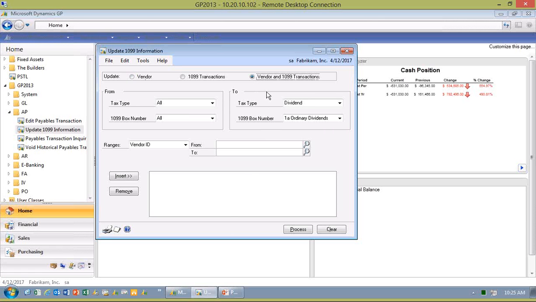So I could say I just checked vendor and 1099 transactions. Maybe I had a vendor that was not a 1099 vendor. I want to change it to miscellaneous non-employee compensation. I can pick the vendor, and when I click process, it'll update the vendor card with the tax type and box, and then all of the transactions for that vendor will be updated as well, so that I don't have to go in and add them up manually and drop them in the summary screen.